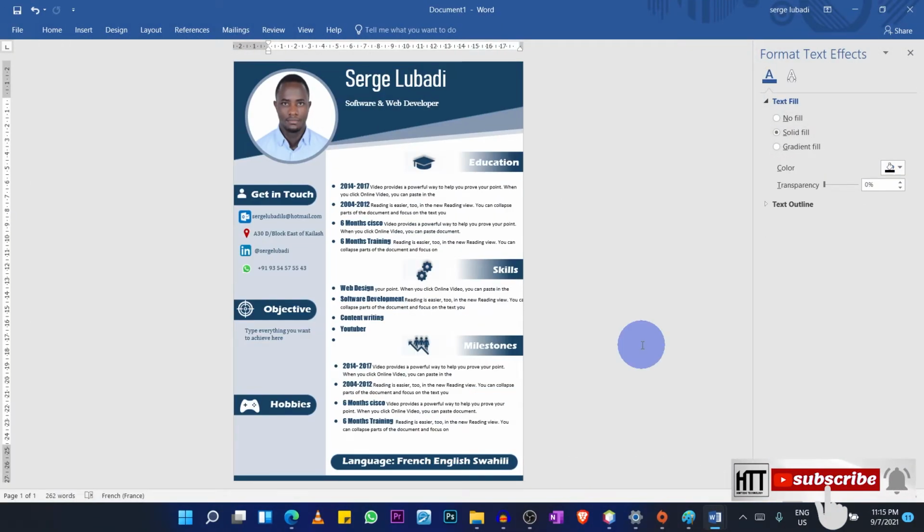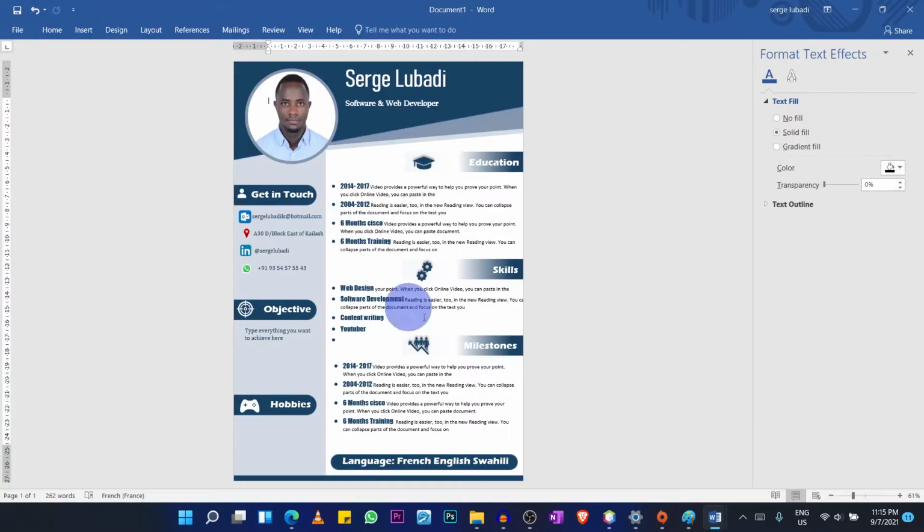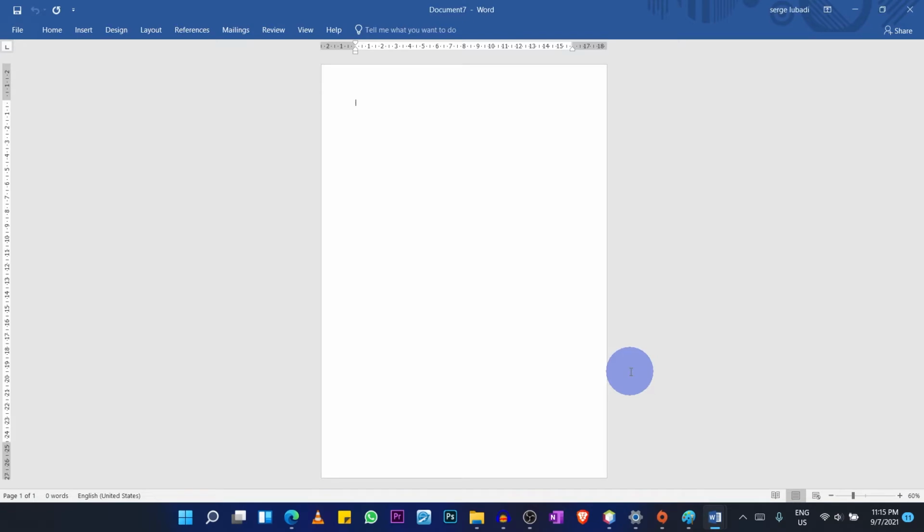So guys, first thing you need to do is just to open a new document, right? You can do that by pressing on File, New Document, or another option is just to press Ctrl N. That means Control New Document, right? So here we are. Now press on Insert.